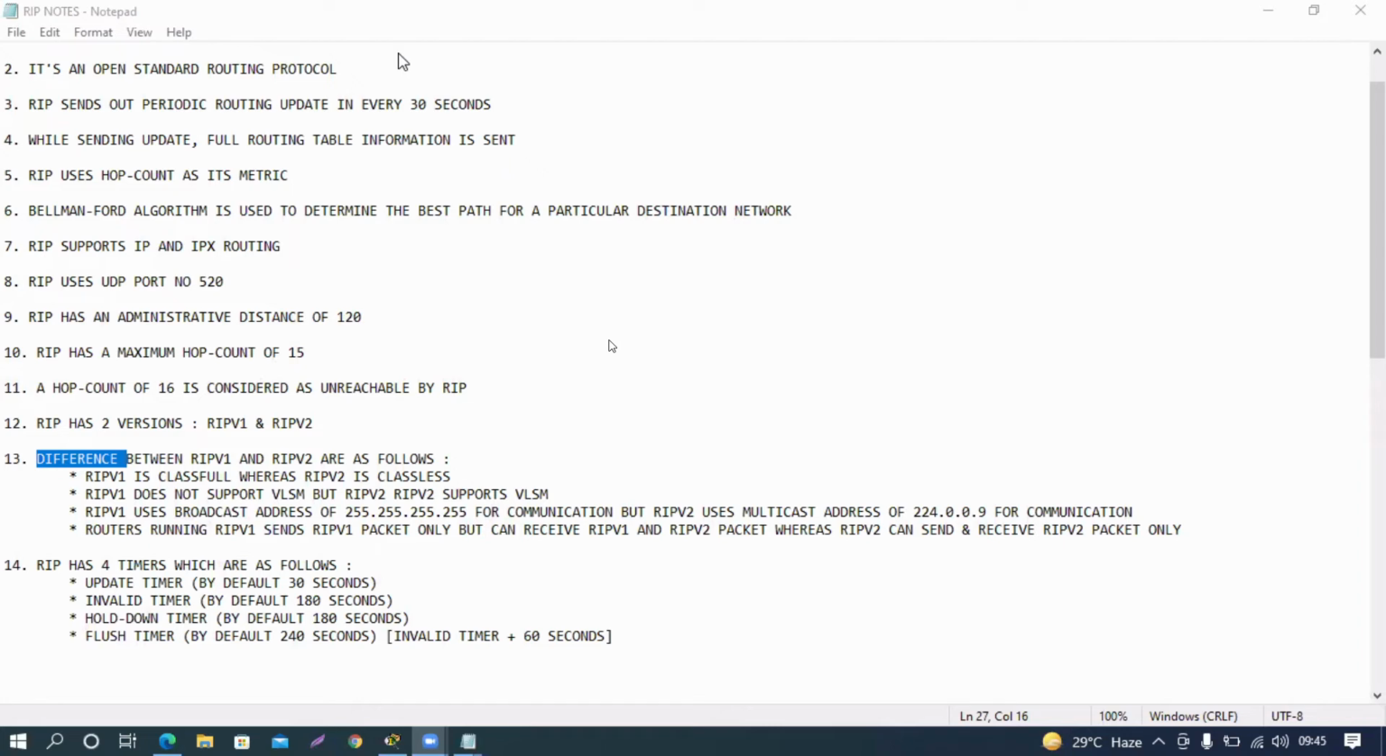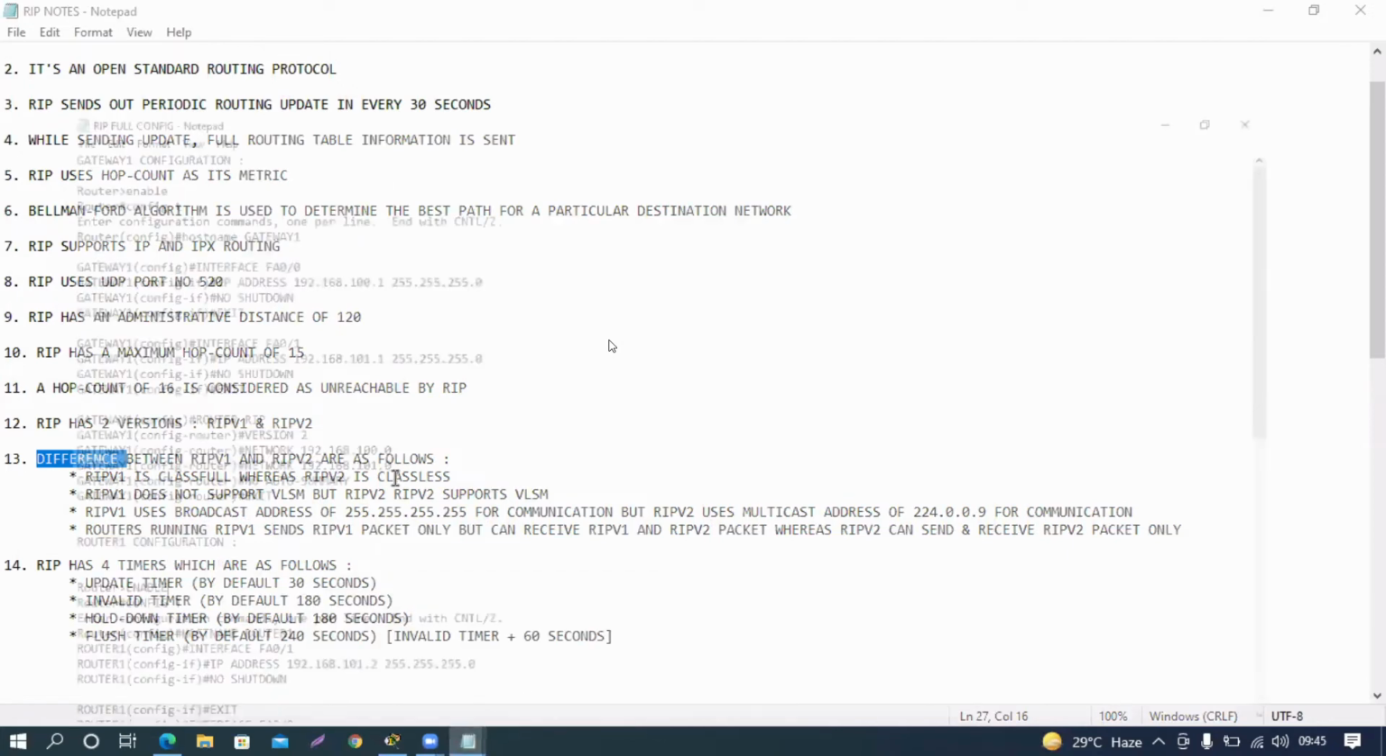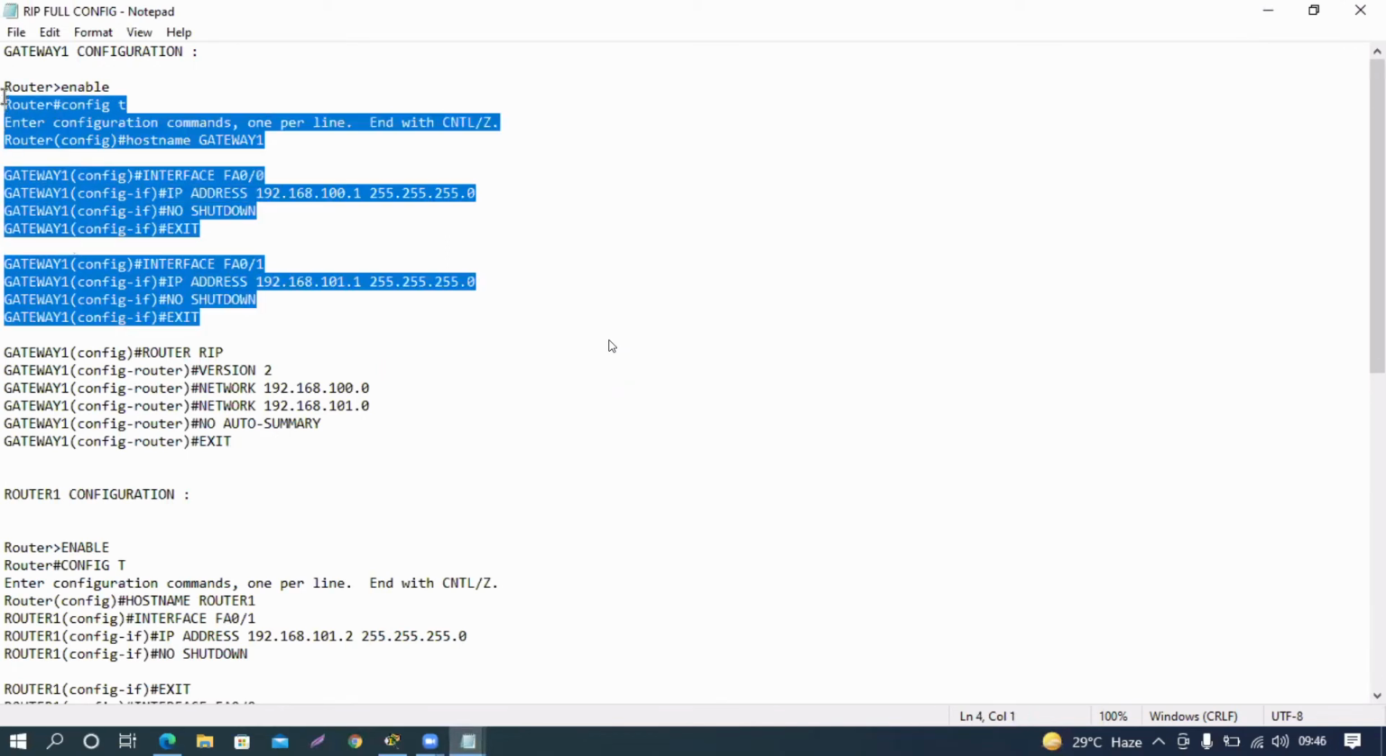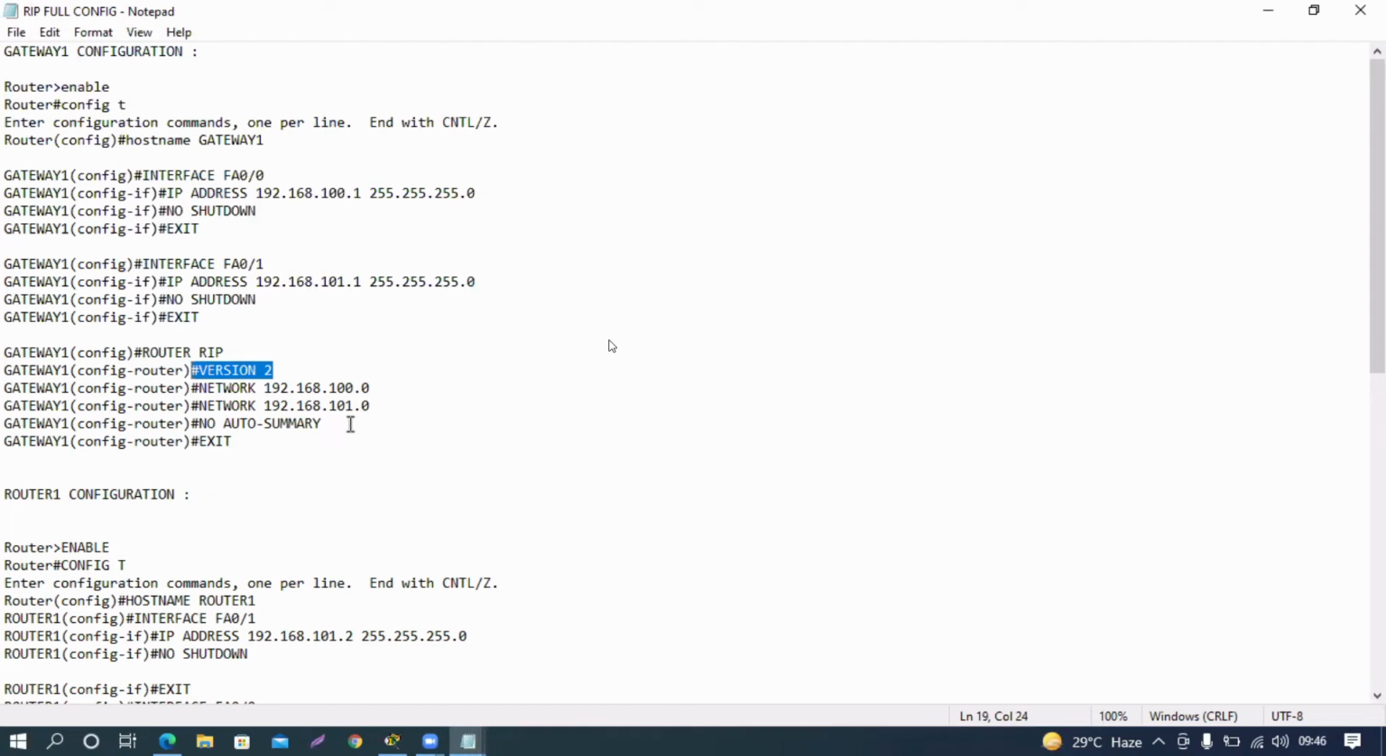So this is what you are having. Configuration wise, this is the configuration what we are having. This is your interface configurations. The full configuration is there. This is your RIP configuration. We are running version 2 on every single router. This is your connected network.